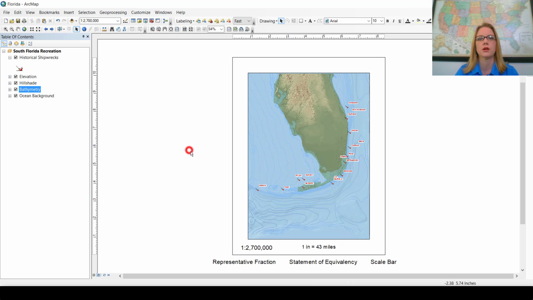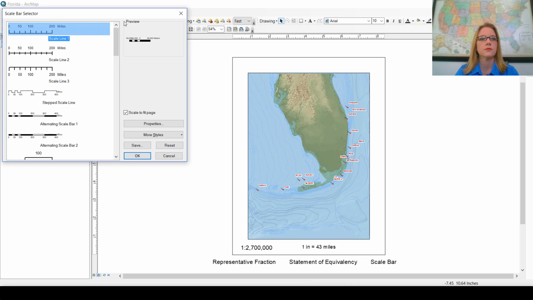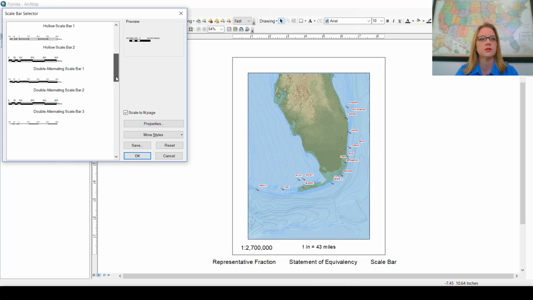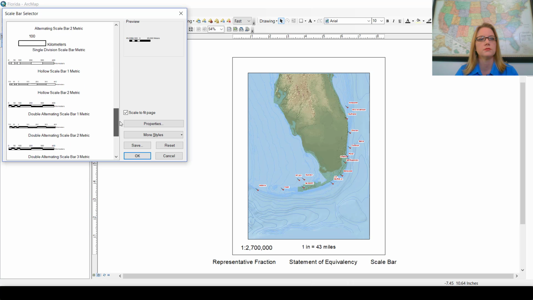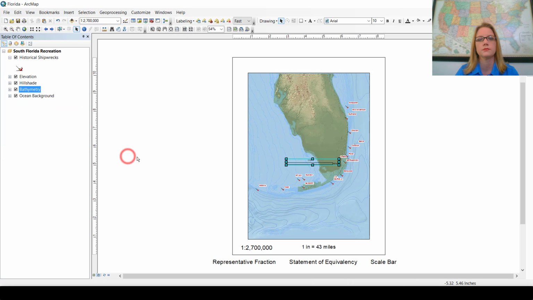Now let's take a look at our last scale type, scale bar. Click your Insert menu again. This time choose Scale Bar. You can see several choices listed on the left as you scroll down. Choose a scale bar that works for you by clicking on the graphic and clicking OK.